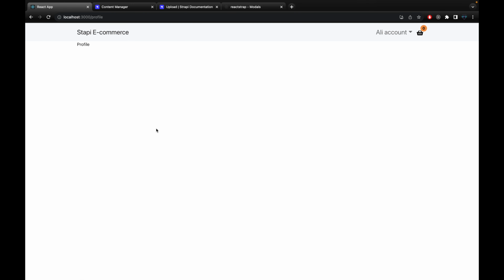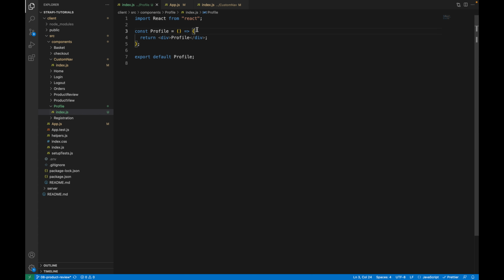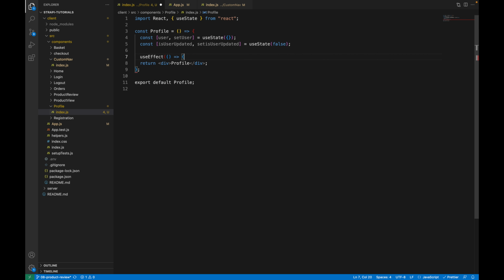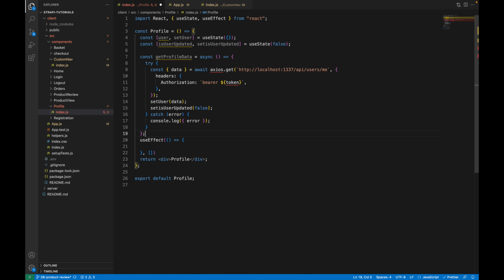Next we need to update this profile component with some data. First, let's initiate the local state, the user state, and an is-user-update boolean state. Let's import the use state here. After this, let's add a use effect, and let's import this use effect. We need to create this function called get profile data.